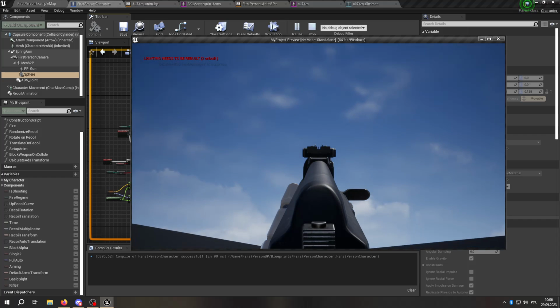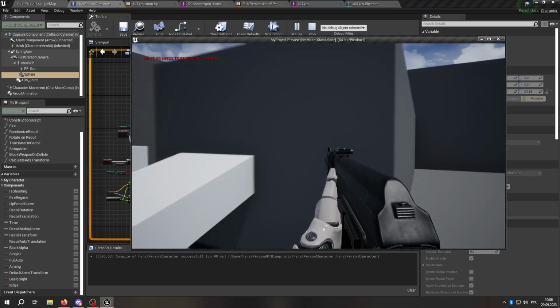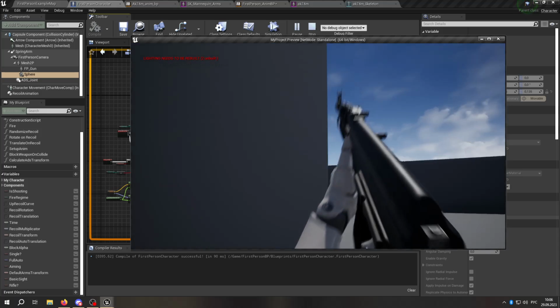But the animation for ADS should be a bit different. For example, we can multiply some values by some multiplicator, but I don't want to do it for now. Let's see how to create something like this first of all.